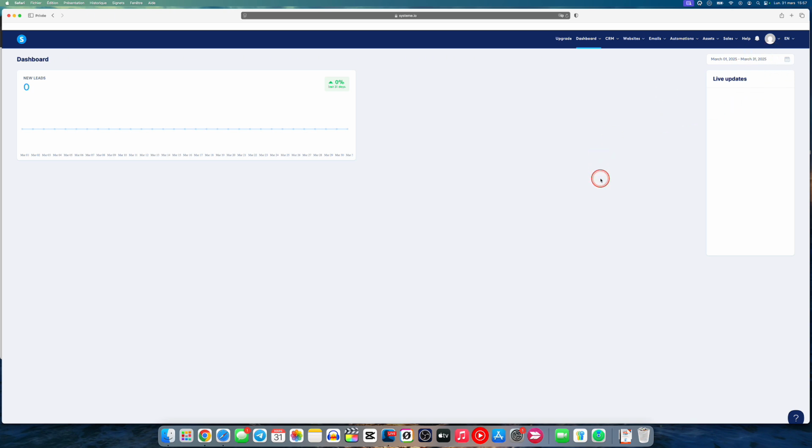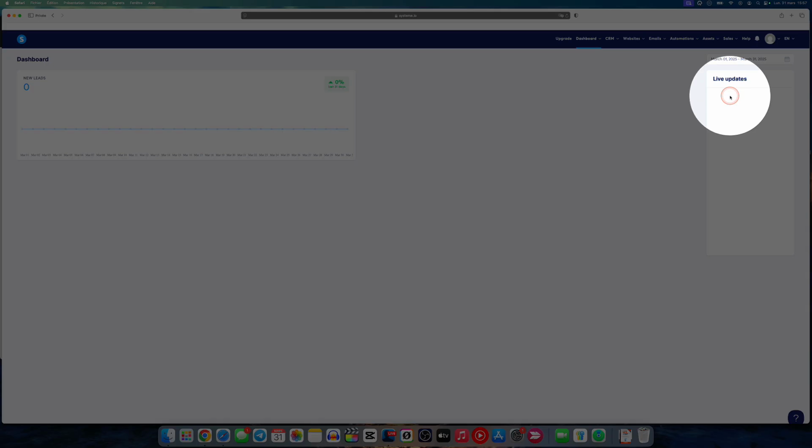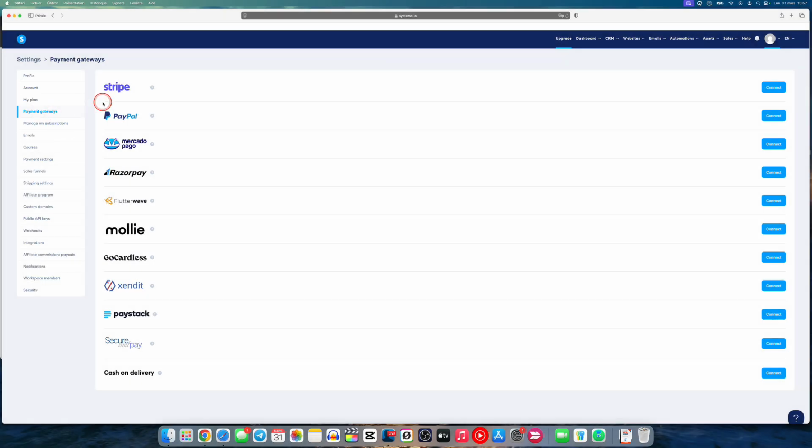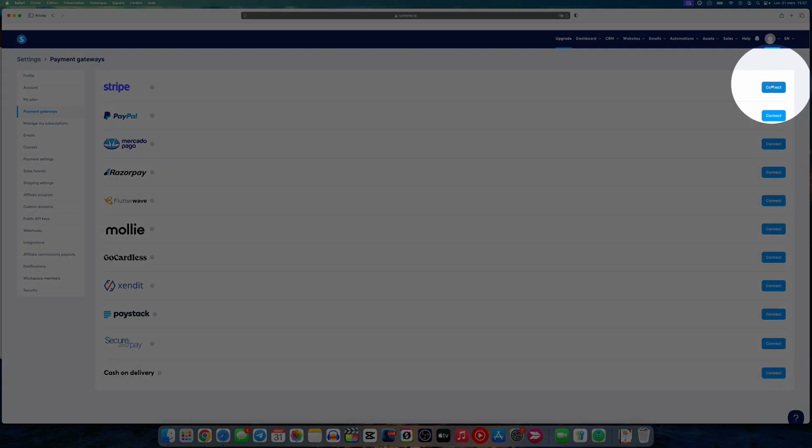So once you're inside your System.io account, I'm going to have you go to your profile settings up in the right corner and click on settings. Then you're going to have to click on payment gateways. And here you see all the different payment gateways you have, and you can connect many options. We're going to use the Stripe one. So you click on connect.